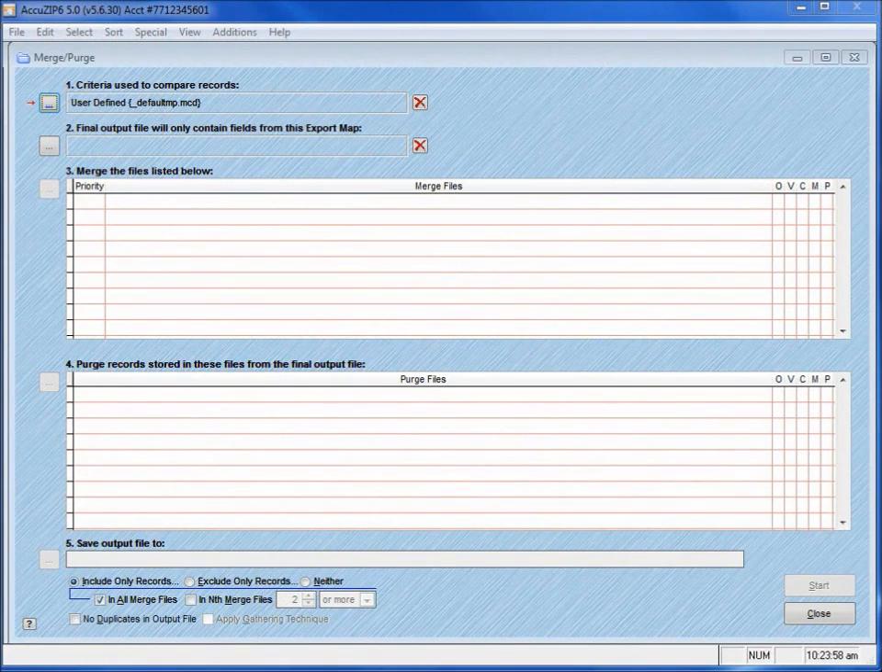The first thing I need to do to set up the Merge Purge screen is close the Merge Purge window, open up the database that I'm going to have in the Merge section, and make an export map of the fields that are in that database. We're going to use that export map in step 2 of the Merge Purge, and the export map is just a list of all the fields that are in that Merge database.